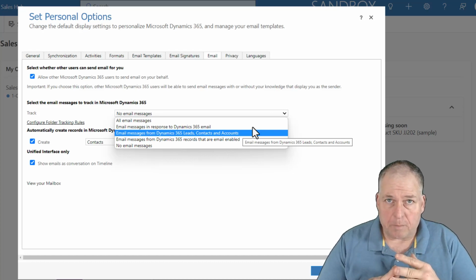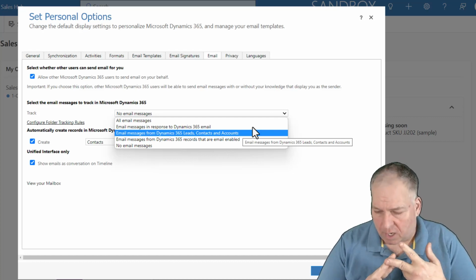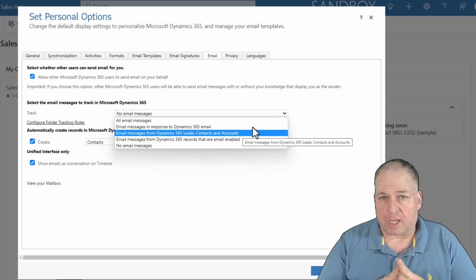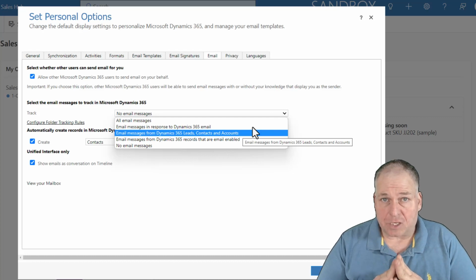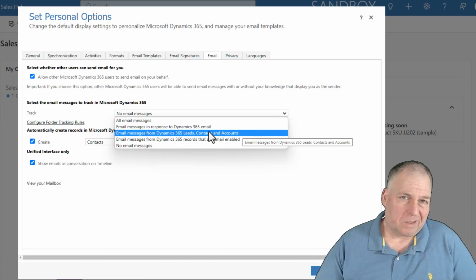So this one looks at the email address. If the lead has an email address or the contact has an email address or the account, it's going to look at that. And if the email address on the inbound in your inbox matches that, it's going to track it. Okay. That gets said a lot that way, but I'm going to come back to that one in a minute.